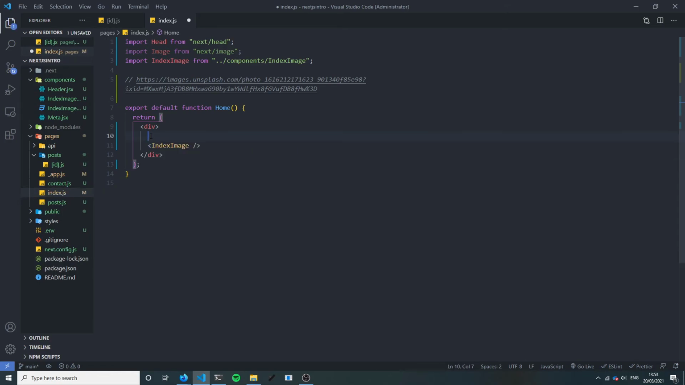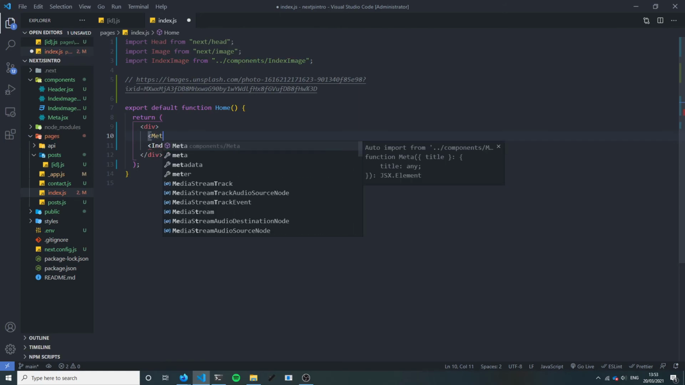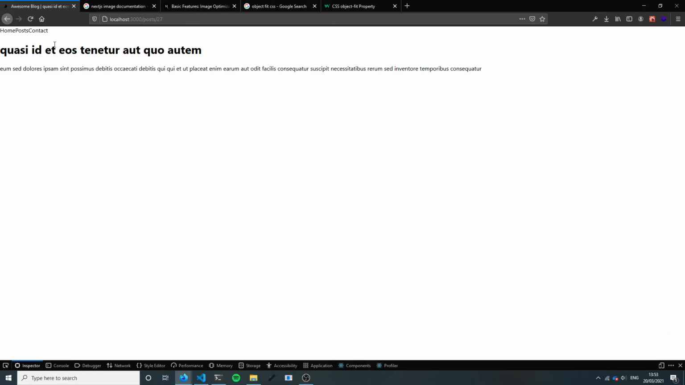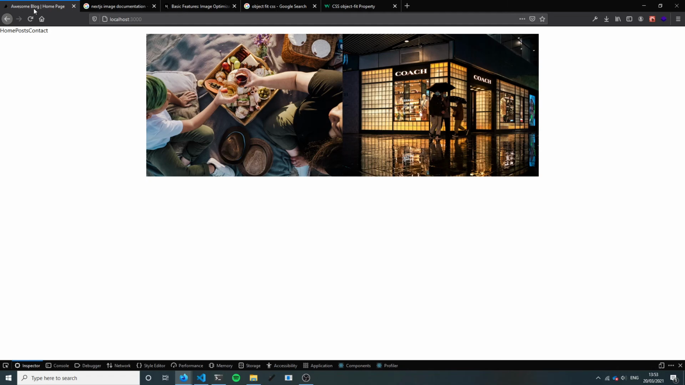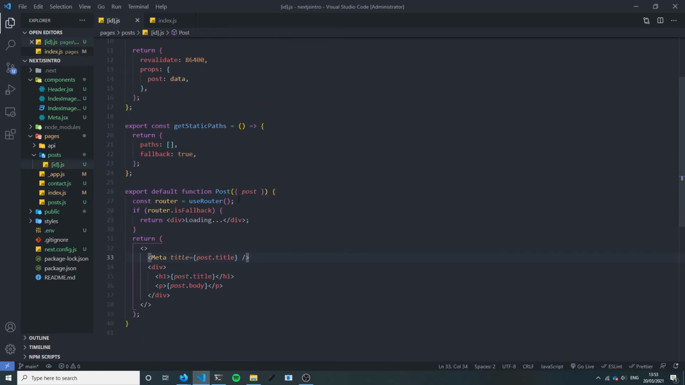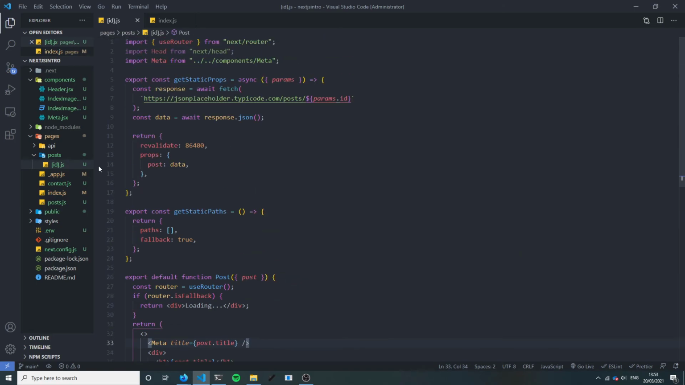So instead of having Head, we would bring in Meta title equals Homepage, something like that. And then when we go back home, we get Awesome Blog Homepage. And you can do that however you want, be creative. This is essentially your header section in HTML, where you can add links and CSS and things.